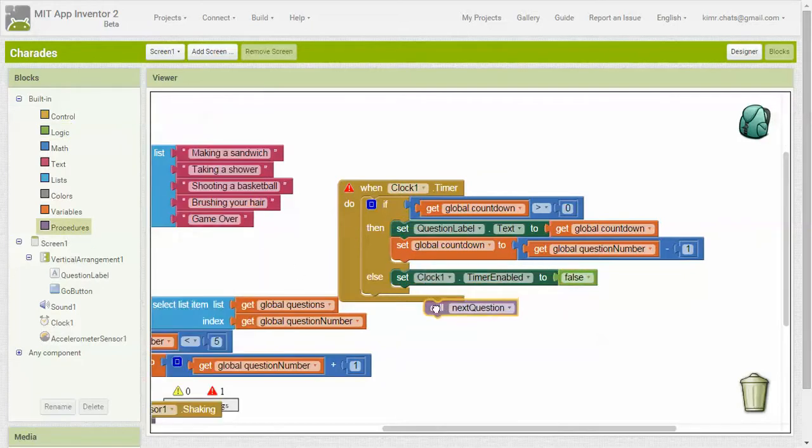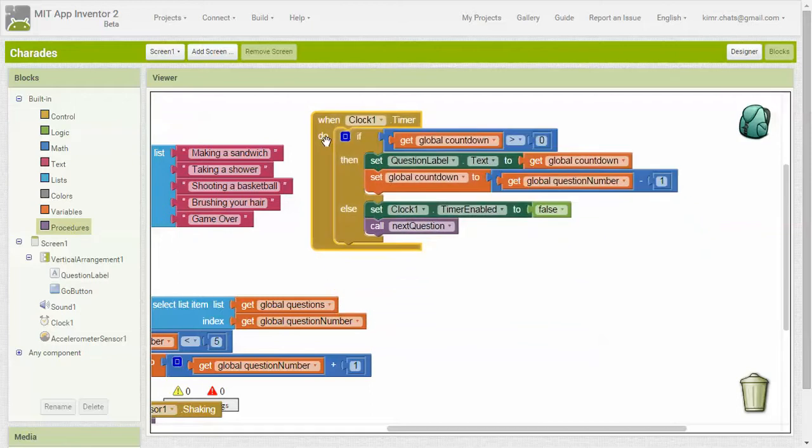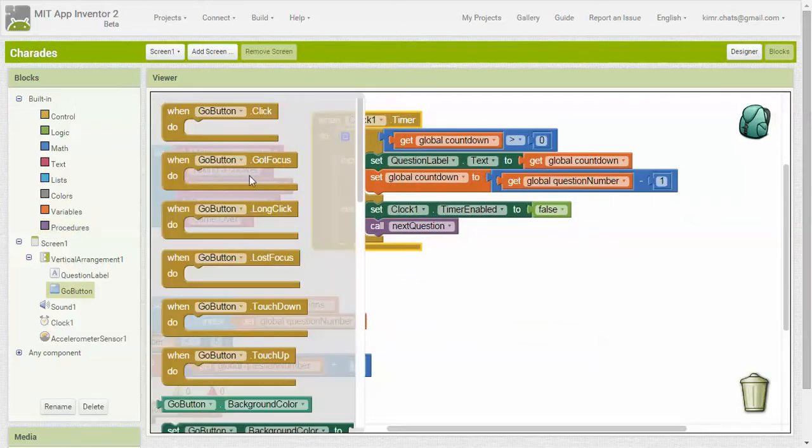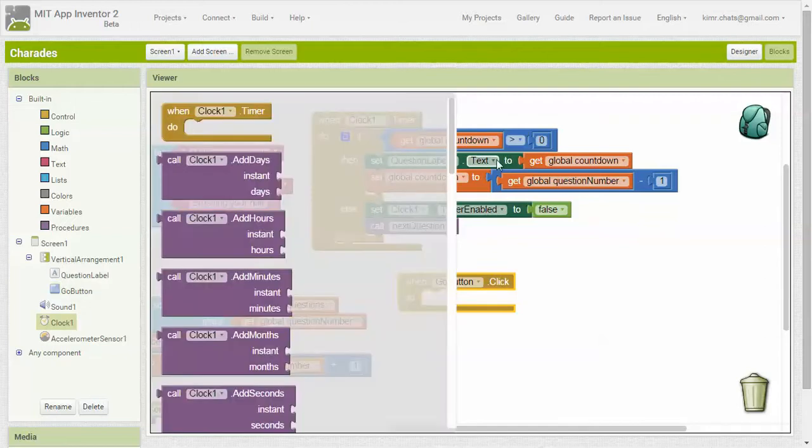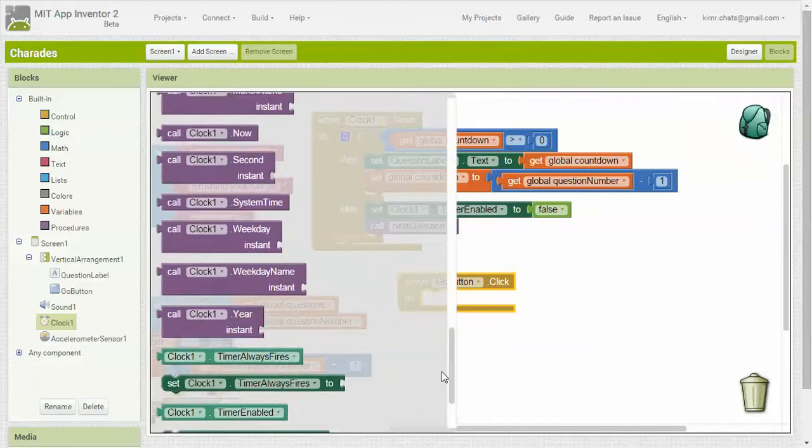Procedures, call next question. So the only thing I have left to do is the go button. When it's clicked, it will start my timer, because my timer is disabled, which means this code isn't running because the timer isn't enabled. This happens on the timer's interval. So when I say go button.click, I want it to set my clock timer enabled to true.